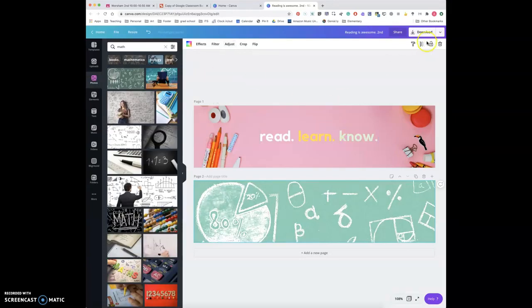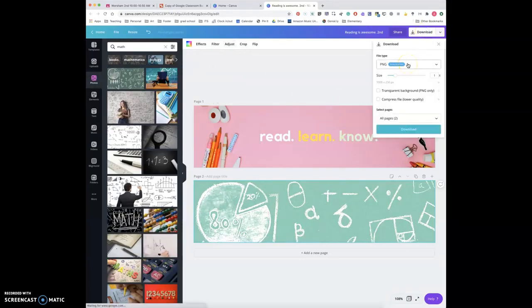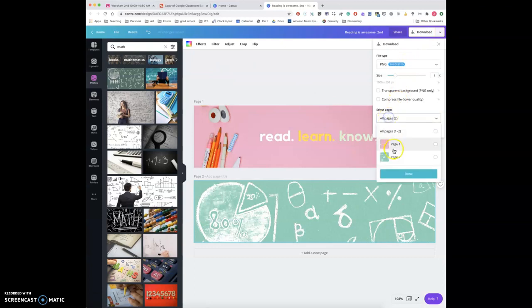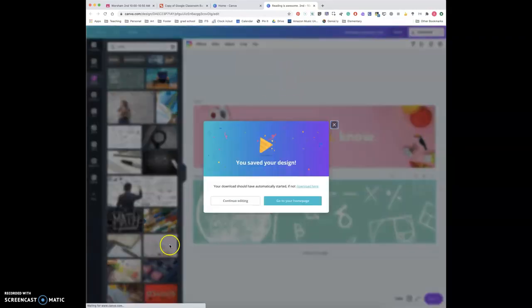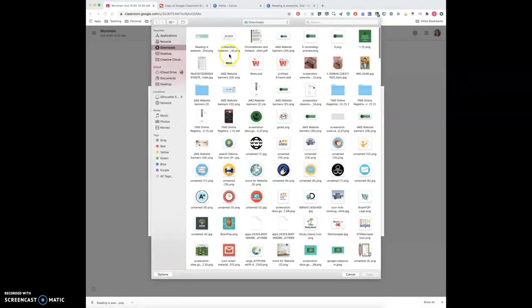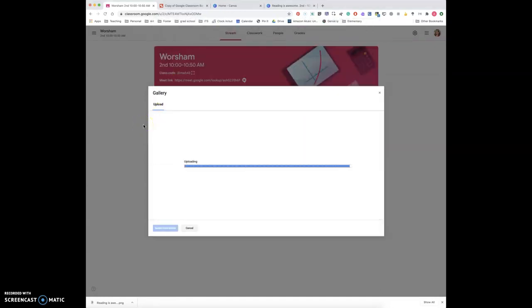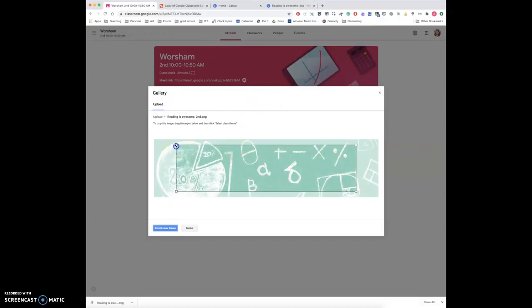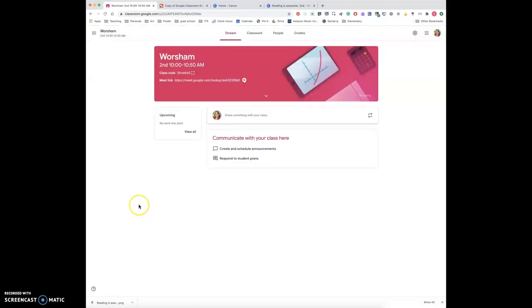From here, I'm going to download and I'm going to keep this as a PNG. And let's say I only want page 2. So I'm going to click on Done and then download that. Now when I come back over to my classroom, I'm going to choose Upload Photo, upload from my computer, and then you'll see that my first one is right there. And this will instead come up with this little box that you have to drag and select how much of this you actually want it to show, and then choose Class Theme.